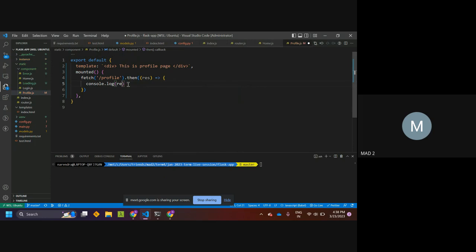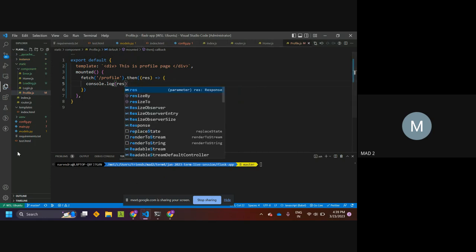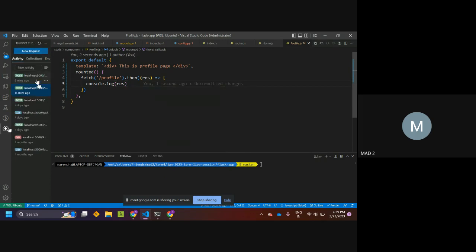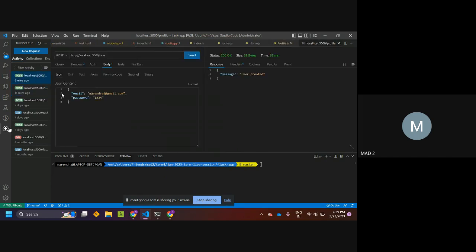But let's not worry about here. Let's go to the Thunder Client, and then let's make a request for the profile slash user profile, and let's remove all the cookies. Let's make a GET request. It says 401 unauthorized.